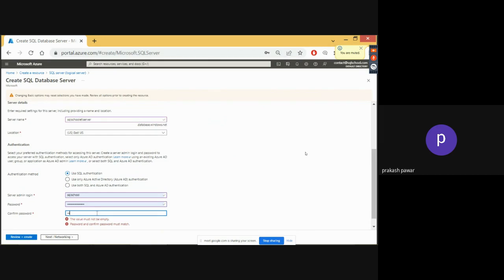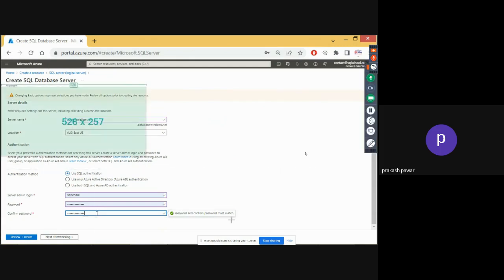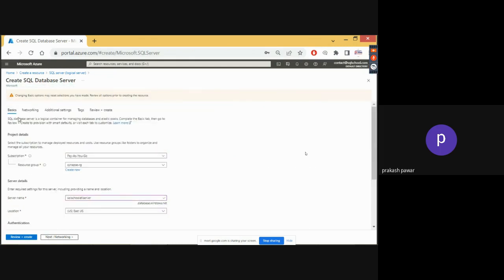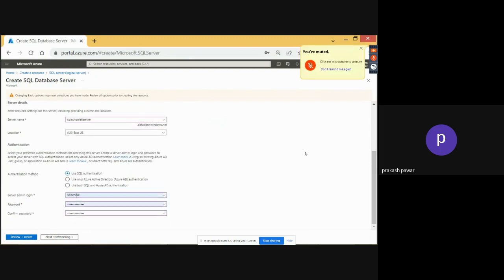Any admin login name and any password, remember. Now, what about the network console? Automatically validated. Review plus create. So what are the three things here? Resource group, server name, review plus create.